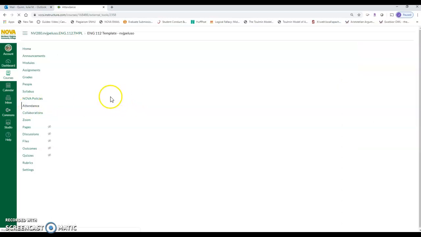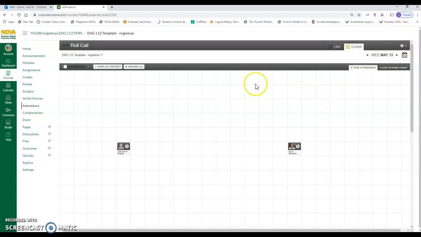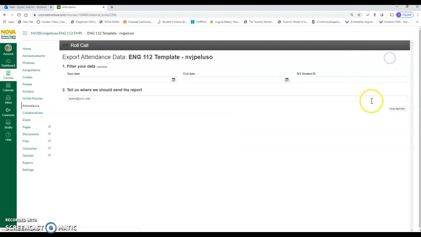You'll click on your attendance. I need to wait for it to upload. And this is just the grid form, but now you can see the list form. So this is probably what you're used to seeing. If you go over to the right hand side with the settings, you can get an attendance report. You can just choose the start date and then an end date. You can choose the end of the term, and it will include every attendance session within those dates.